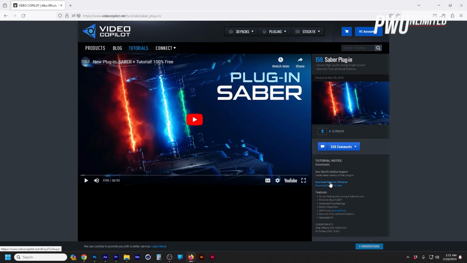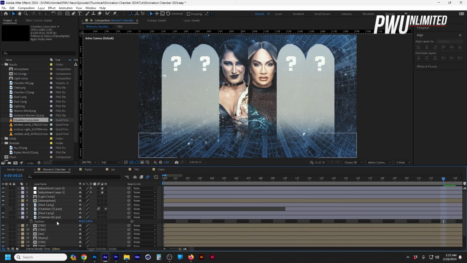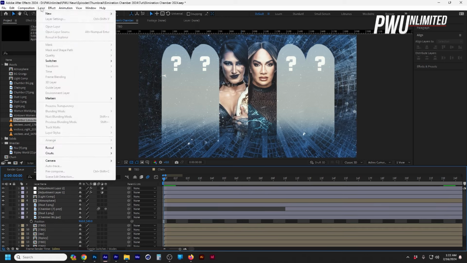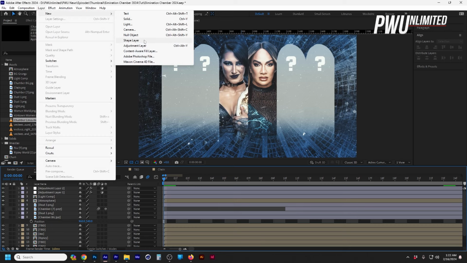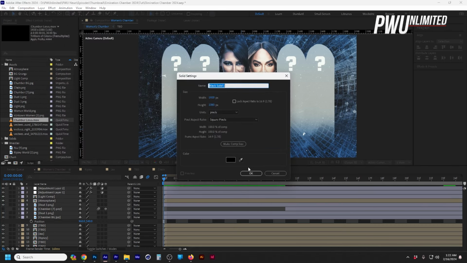So let's jump back into After Effects. I'll show you how to use Saber. Let's delete these lines that I have here. And what you want to do is you want to create a new black solid layer. So you can just go layer, new, solid. And really it can be any color, but I just make it black.